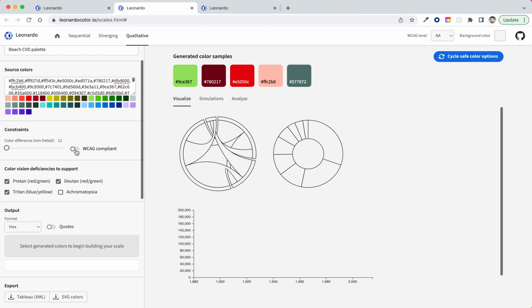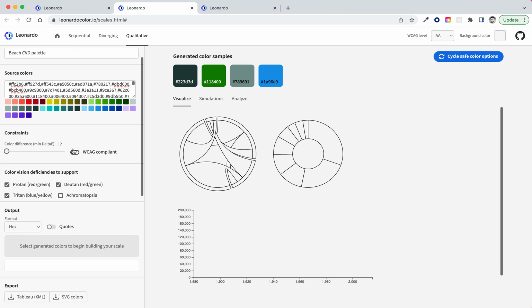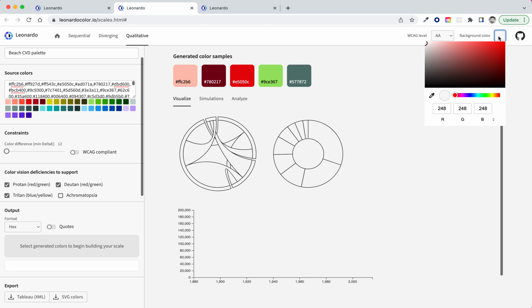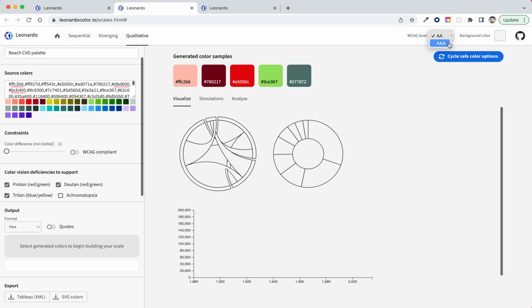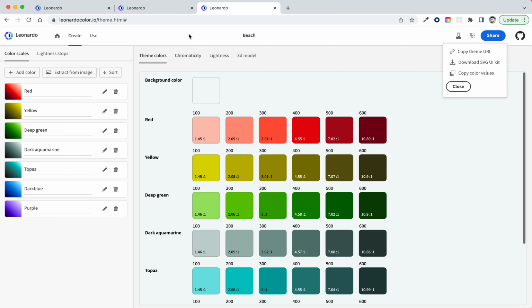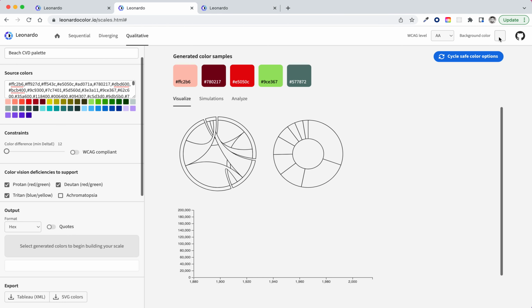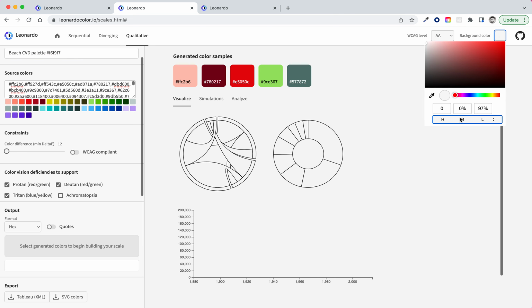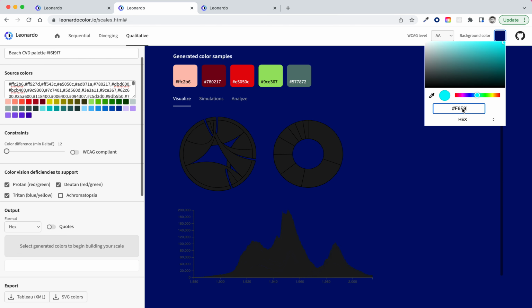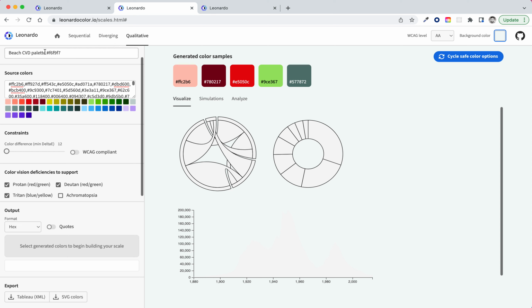And we can also select whether or not we want WCAG compliant colors only. Now, in order to define this, we come up in the header and we can specify what our color value is for the background color and what level of compliance we want. So, coming back here, this color value can be placed into our background color. So here we've got F6, F9, F7 for our background color.